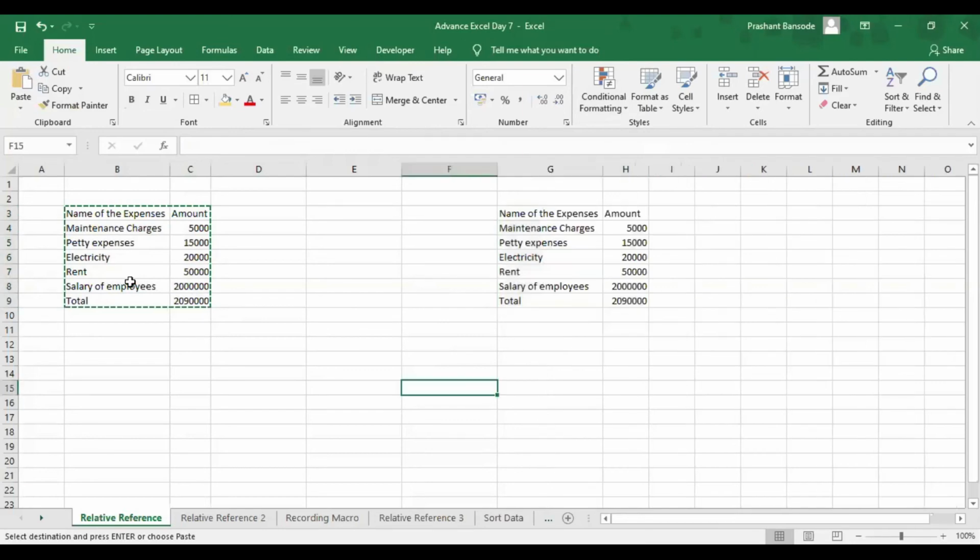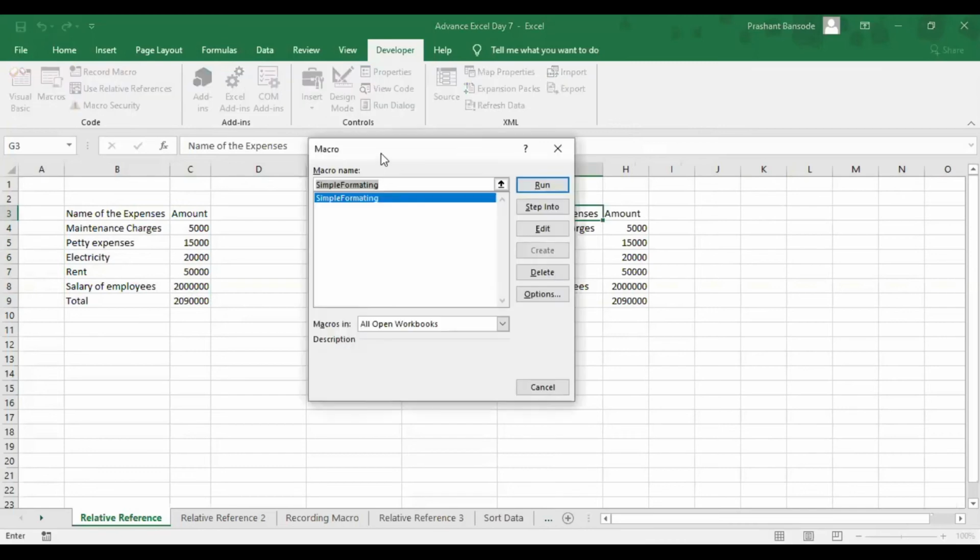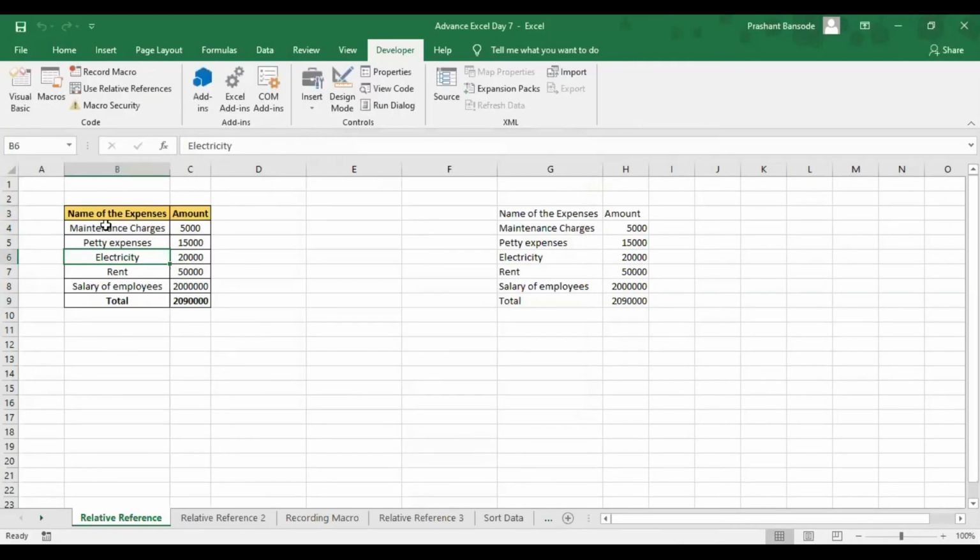Now let me see if the macro runs over here. I'll click on this cell. I'll go to the Developer tab and I'll go to Macros. This is the macro which I created, and I'll run it. So what has it done? It has only run in this particular cell. It has not done the same function in this cell because I have not used the relative reference for the macro. So the macro has got recorded and it will function only in these particular cells.